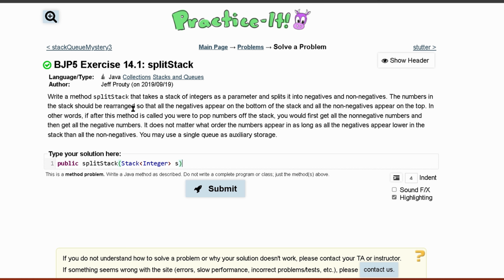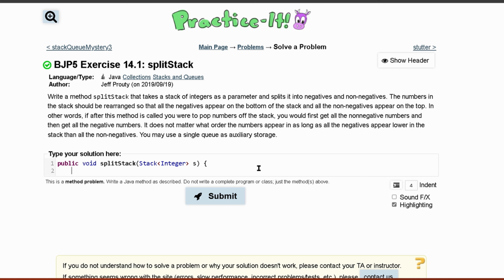The numbers in the stack should be arranged so that all of our negative numbers appear on the bottom of the stack, and all of the non-negatives appear on the top. Looks like we're going to return void. It also worked when I was testing it if you want to return an actual stack. Keep that in mind too, but we'll have it as void for this just to have some simplicity.